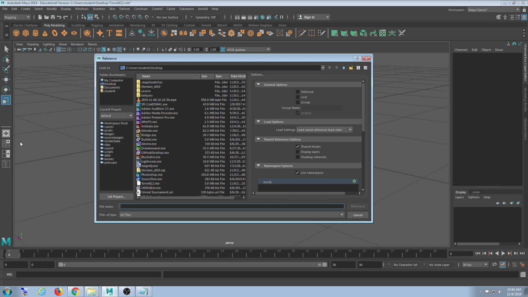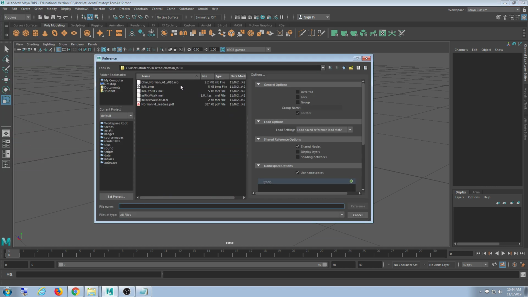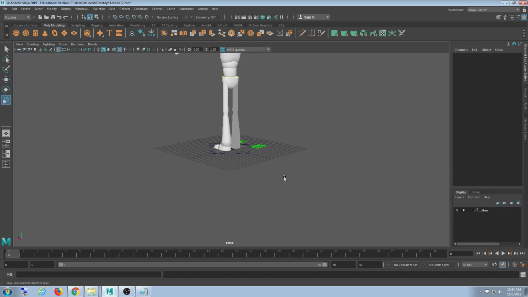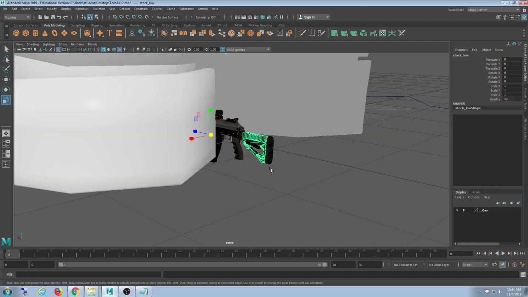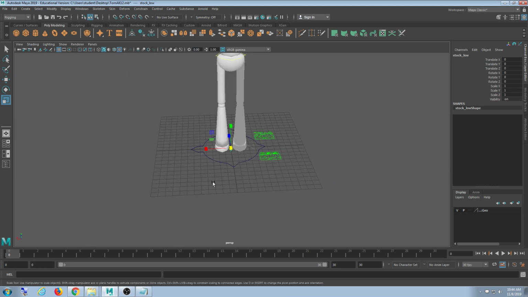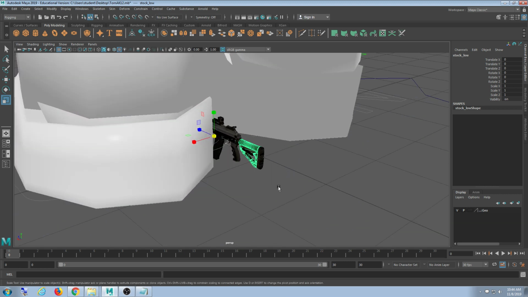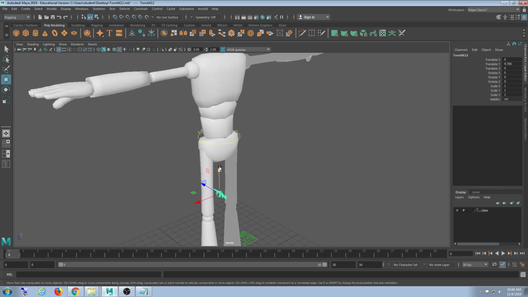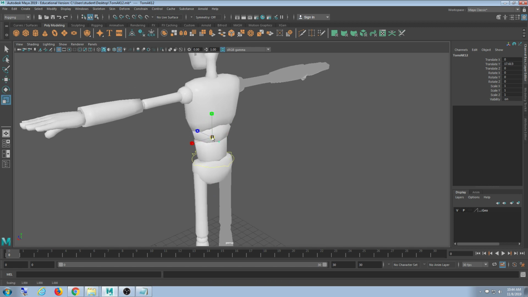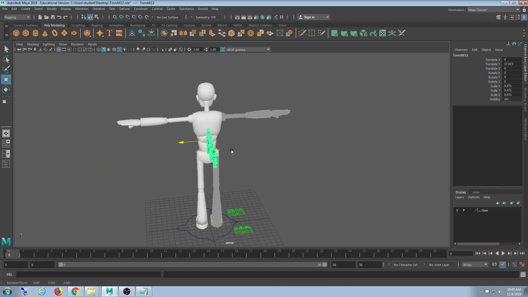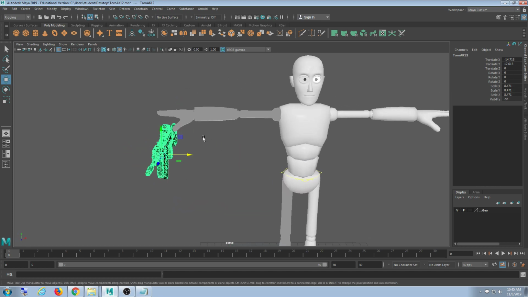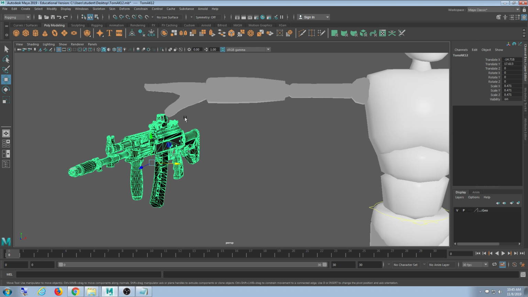So File, Create Reference, and I'll reference in that Norman MB, and oh my god, he's about 100 times bigger than the weapon. So it's a good idea that we did this. So you're just going to want to select the gun group and move that up and scale it to fit his hands. And don't be scared to rotate it.